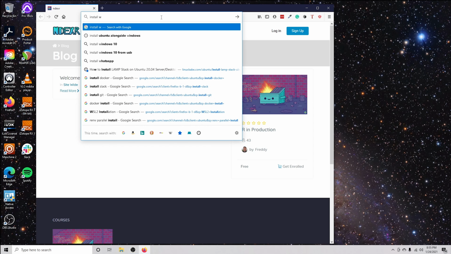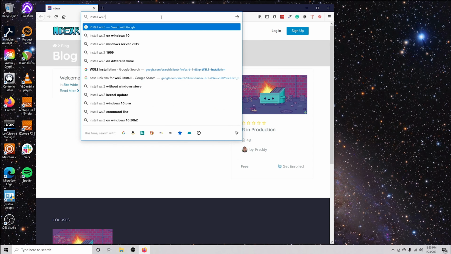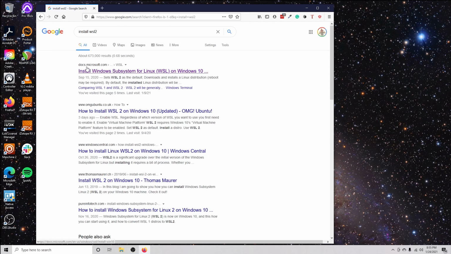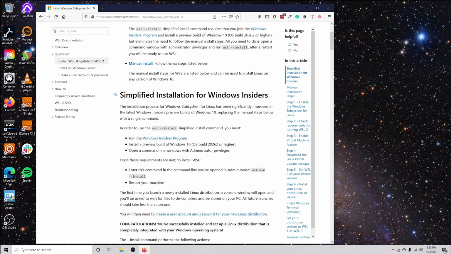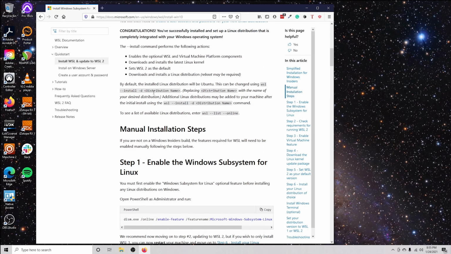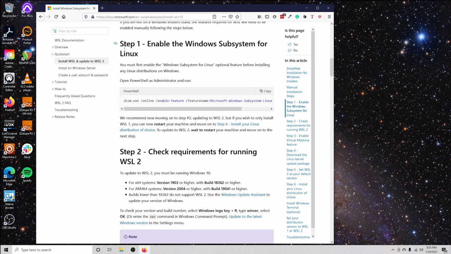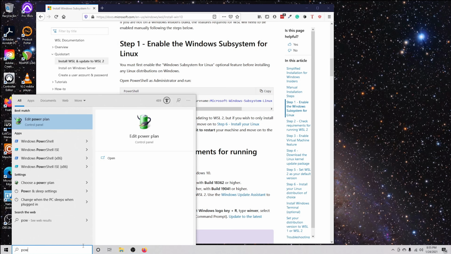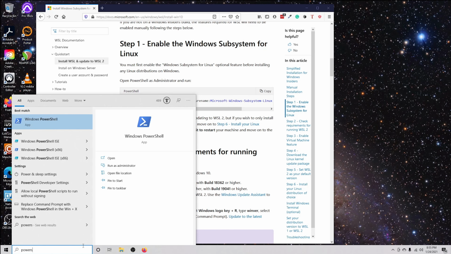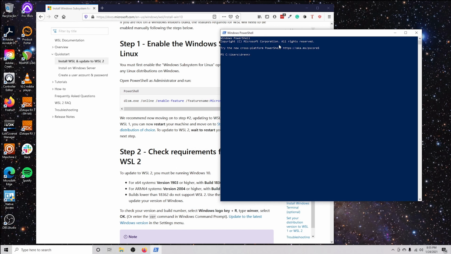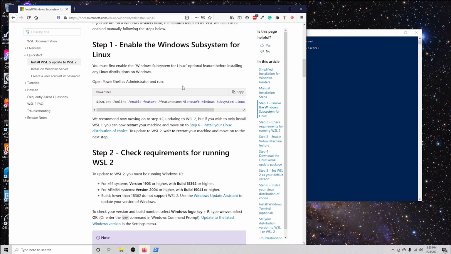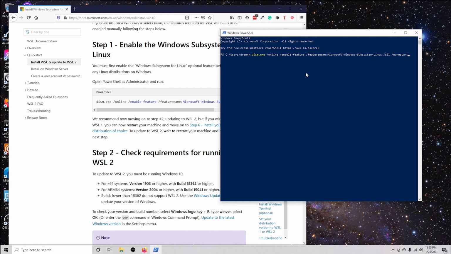So we're going to Google install WSL2. Just go to the first thing that shows up here. Okay. And we need to go through the steps. So we're going to look in PowerShell or open up PowerShell. Okay. And we're just going to copy and paste.